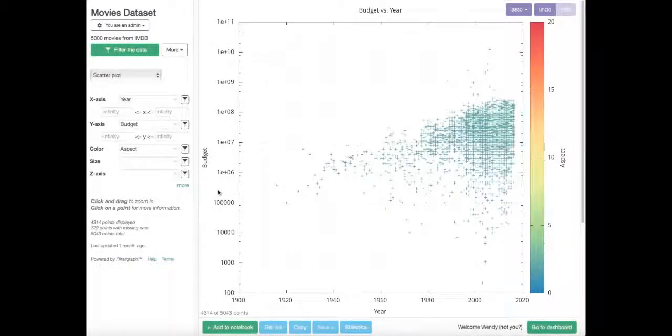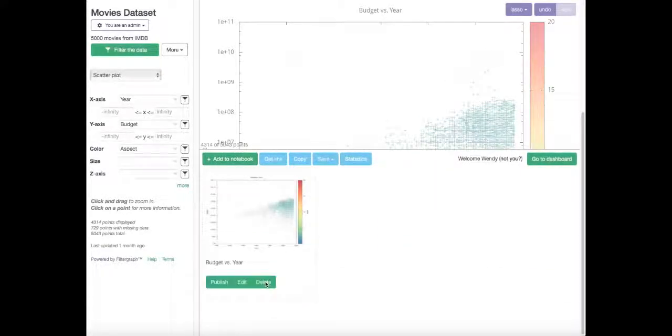Once you have a graph that you wish to save for later, you can add it to your notebook, which is down here. And it will save the graph with all of the settings. If you choose to publish the graph, anyone with access to the portal can view it. You can always unpublish it, edit it, or delete it. And you can also add comments to it. Any changes you make to the underlying dataset are automatically reflected in all saved graphs based on that dataset.